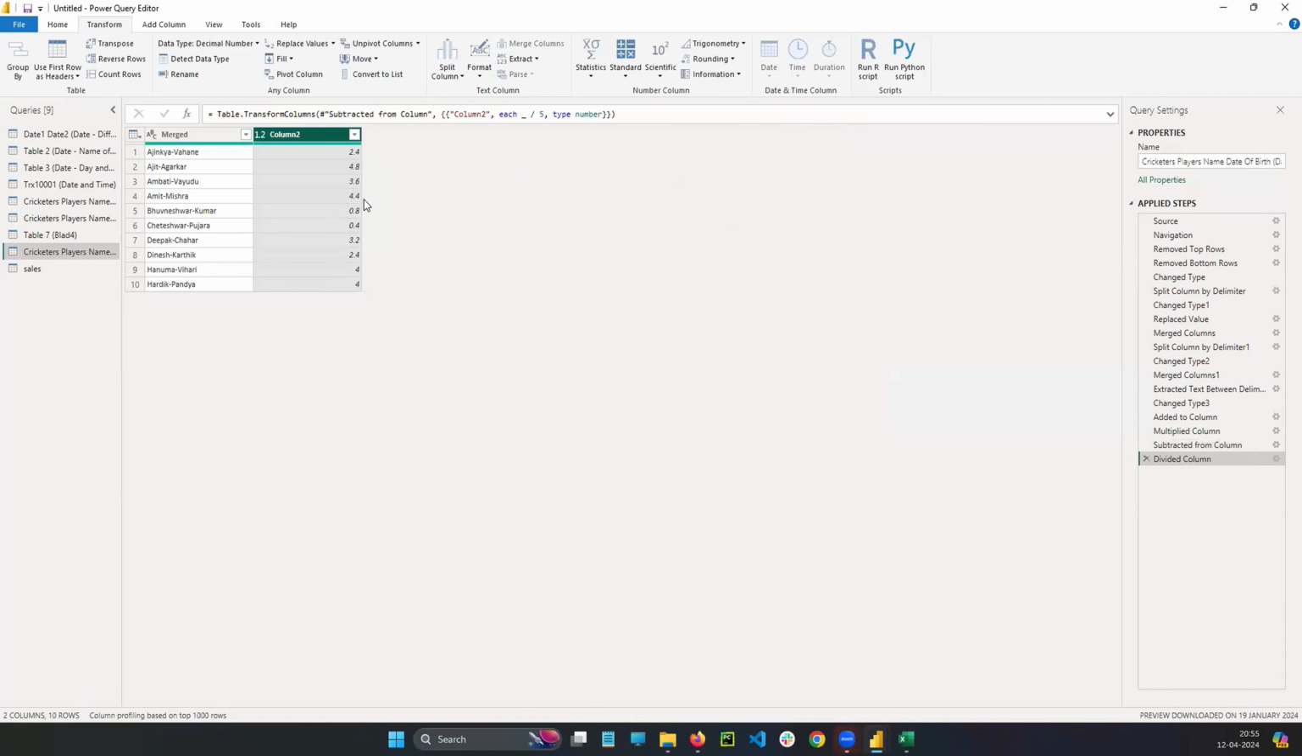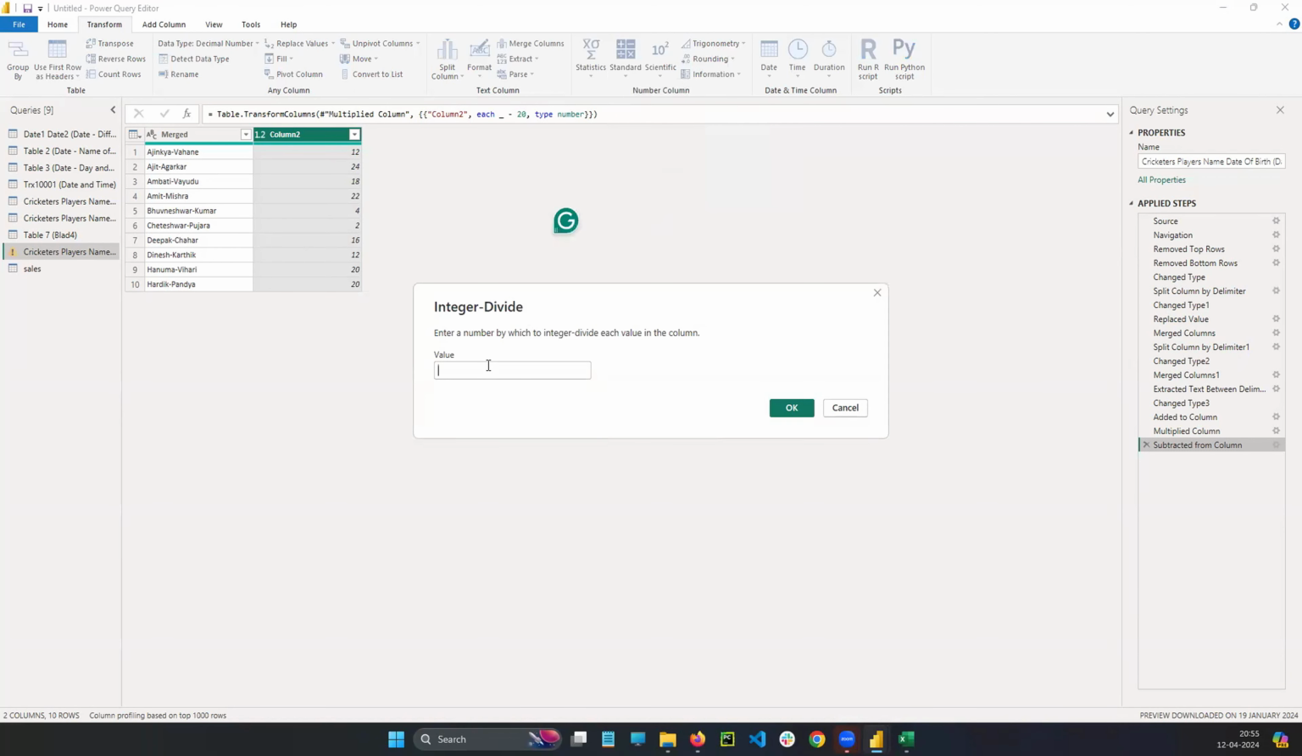Remaining things same, 2.4. 5 4s are 20, right? Okay, come back and click on integer divide. Integer divide means nothing but float division. For example, I want to click on integer divide, divide an integer. I will give 5.